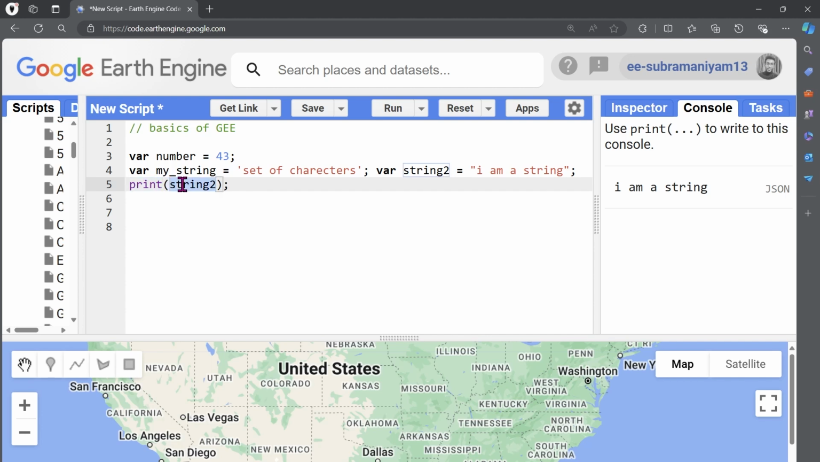Whatever values I'm giving, I pass them inside this parenthesis. Whatever I'm passing can be called arguments or parameters. So if in case I want to pass a message, again I'll use double quotes or single quotes.